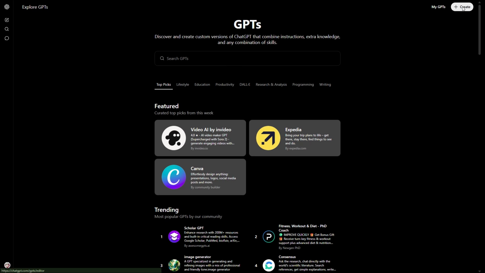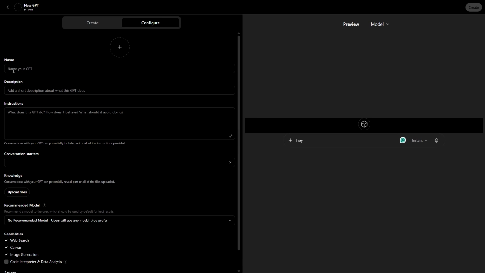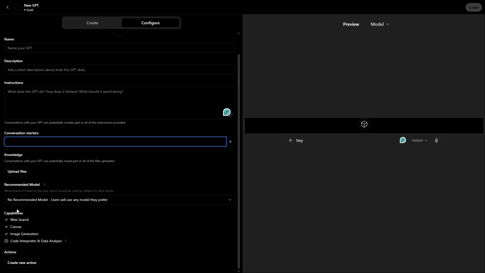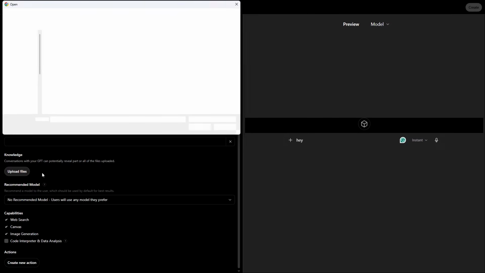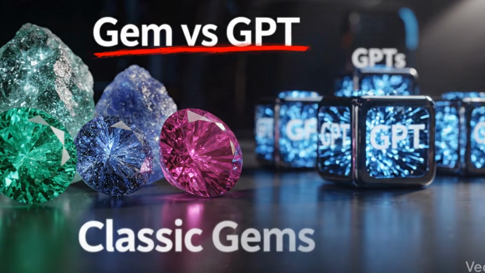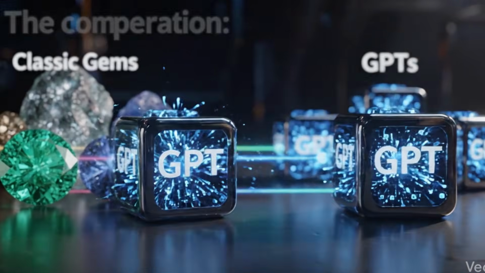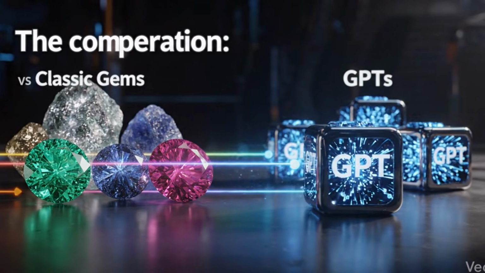OpenAI's GPTs, they've stayed in one lane. A single ChatGPT builder surface, but with richer documented metadata, explicit capability toggles, app and action integrations, version history, and of course, GPT Store publishing. So the real comparison isn't gem versus GPT. It's classic gems versus GPTs, with a whole separate conversation about Labs gems versus everything else. And once you see it that way, the entire decision gets a lot clearer.